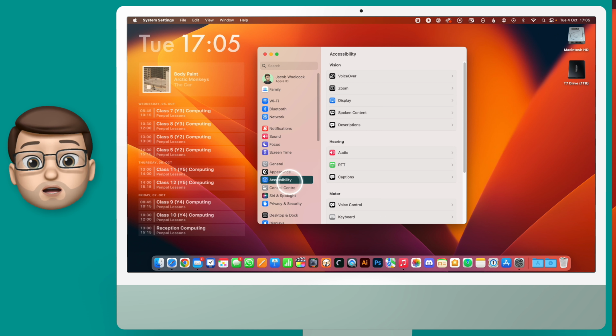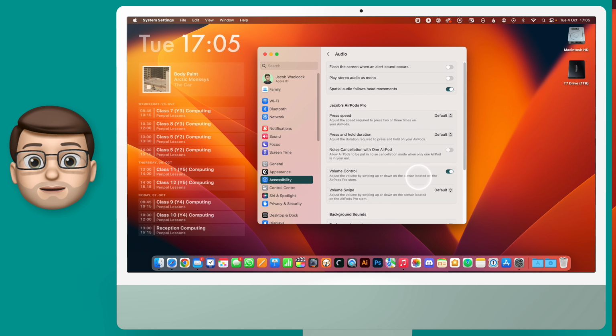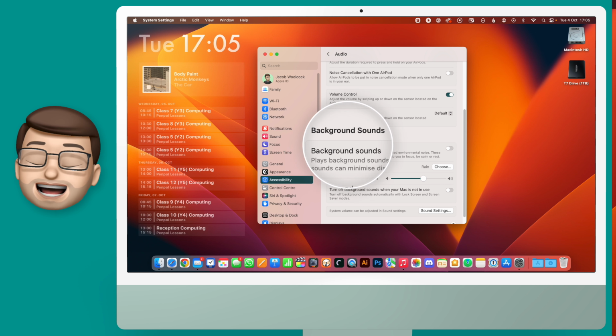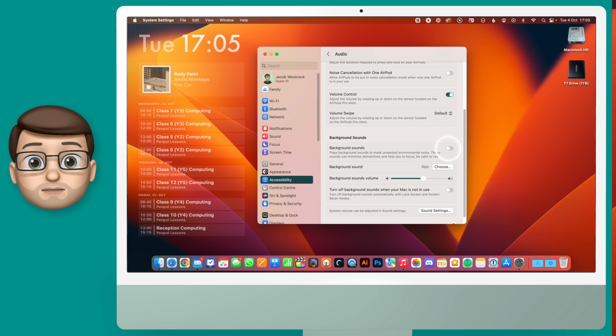On this screen, click onto Audio, and then scroll down slightly. From here you'll see Background Sounds, and you can turn it on just by flicking this toggle.